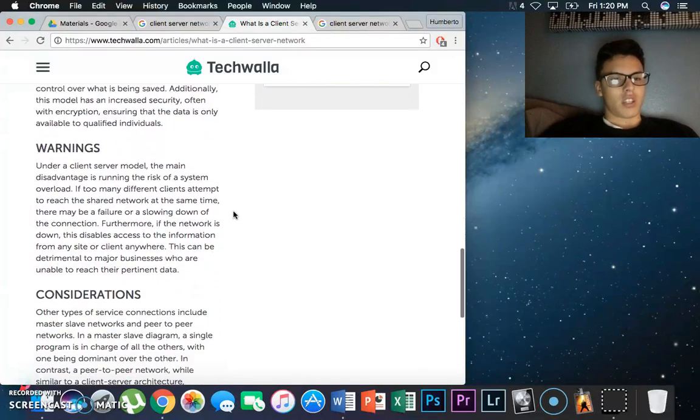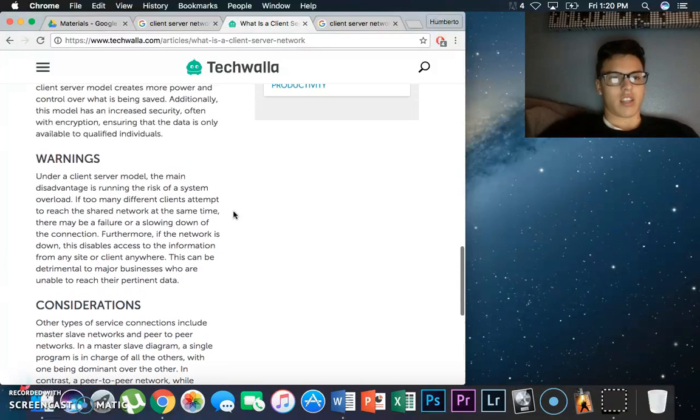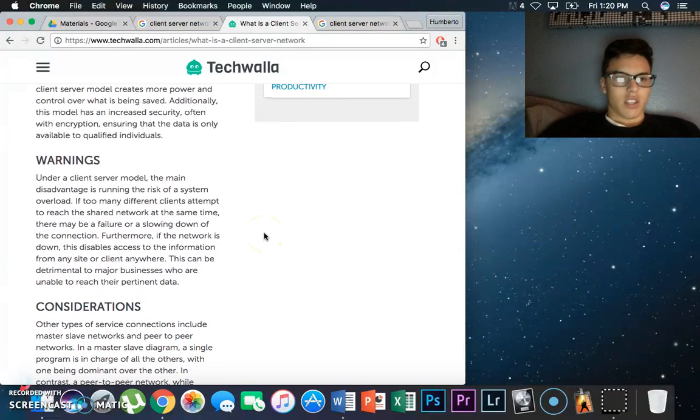So let's see what the warnings have to say. So let's read about the warnings. Under a client-server model, the main disadvantage is running the risk of a system overload.